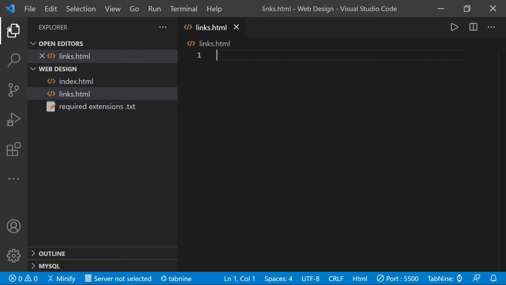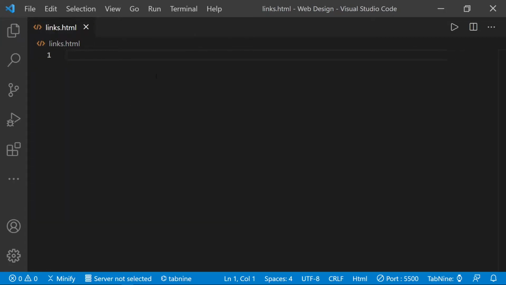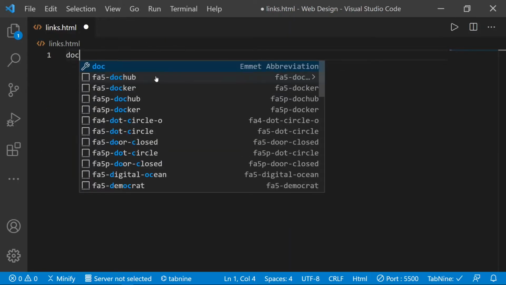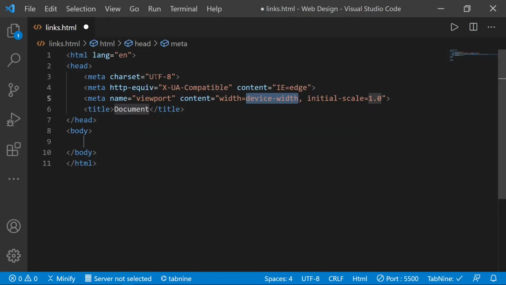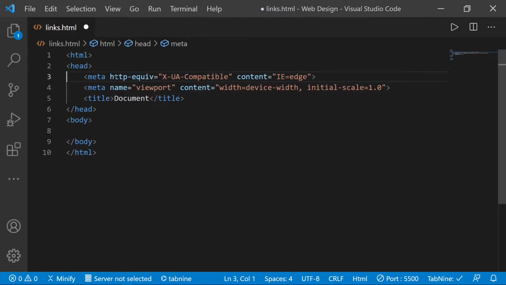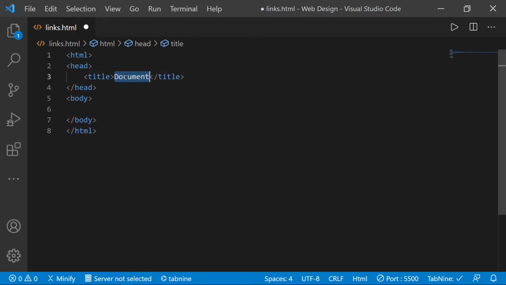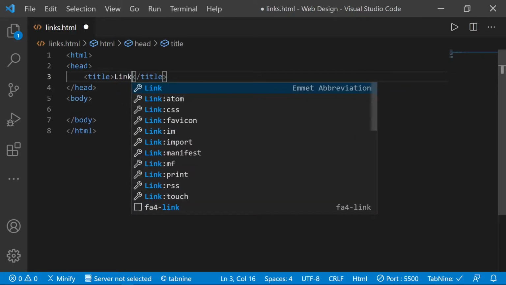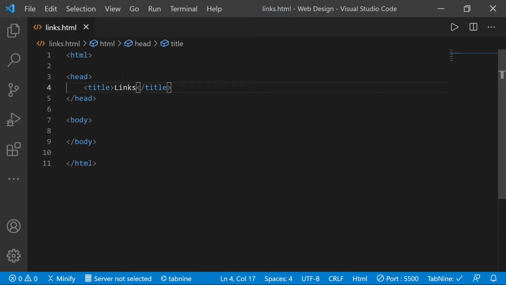So let me hide this off. I have my links.html. Let me do my HTML boilerplate, just an exclamation mark, or in case you want any other method, you can type in doc, and that will create for you an HTML document. For now, I don't want to define the language of my web page, and I also don't want to define these. We shall get to know what they are later. Let me just call this links. And yes, everything is formatted well.